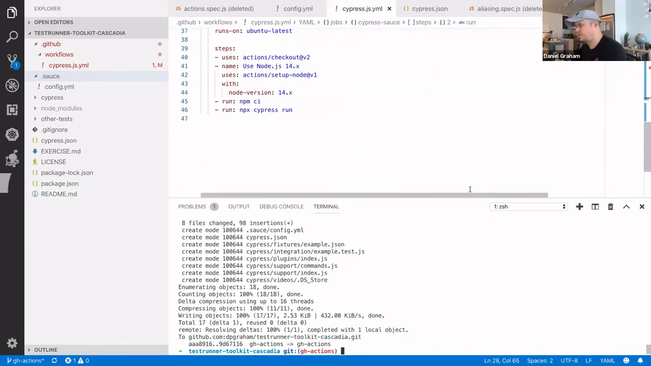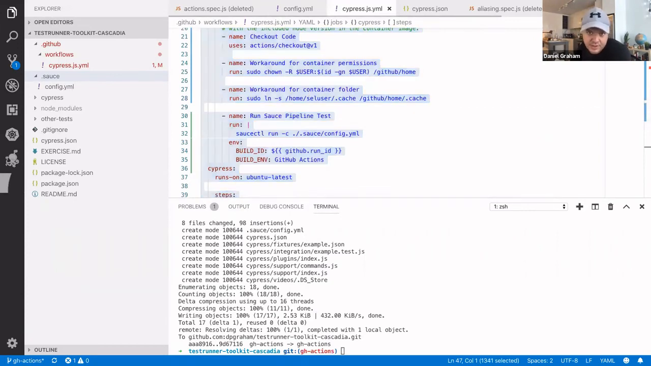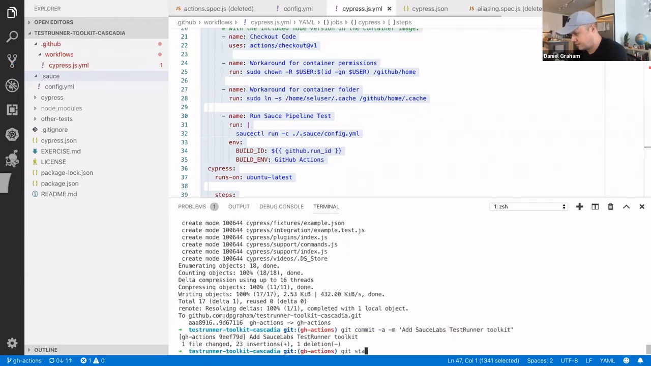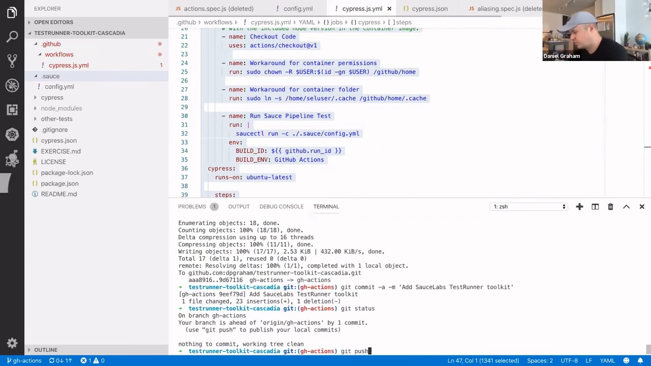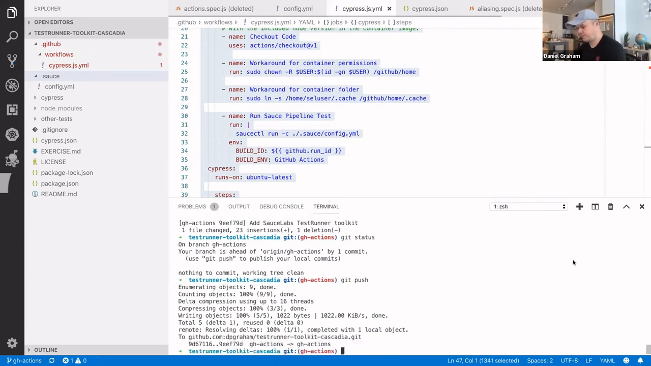So what I'll do is I will just copy this all, and I am going to add this just to the Slack chat. So if you missed any steps in that, this is what you could do with your cypress.js.yaml. Okay, so I'm going to commit and push this. Add Sauce Labs test runner toolkit. And push this, so pushing it to the pull request that I currently have open.